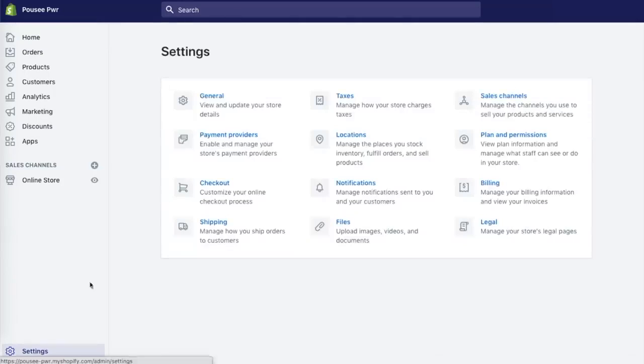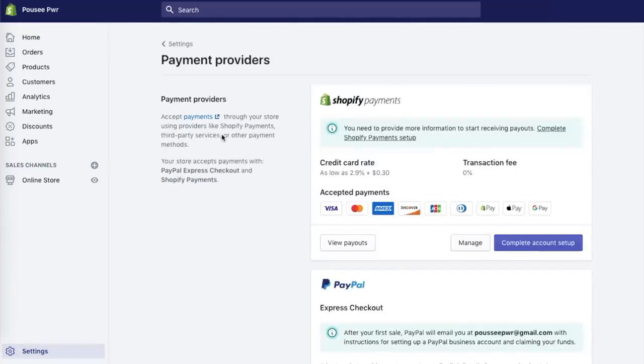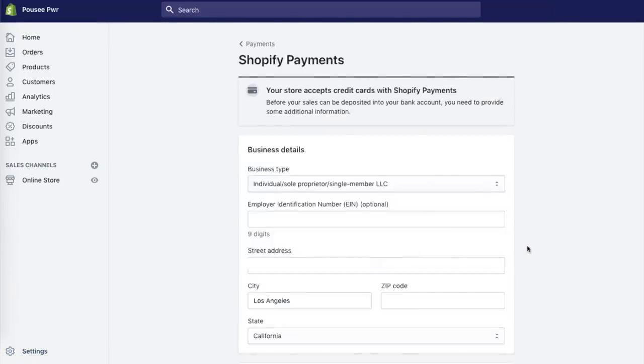So the next thing that we want to set up is payment, which is the way that we're going to get our coin. You're going to go into settings, and then from settings you're going to hit payment providers, and from there you're going to click to add your information. So you're going to add all of your information here.